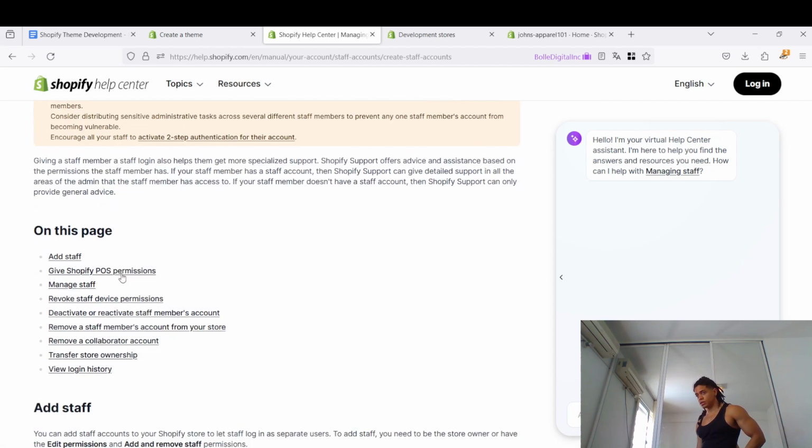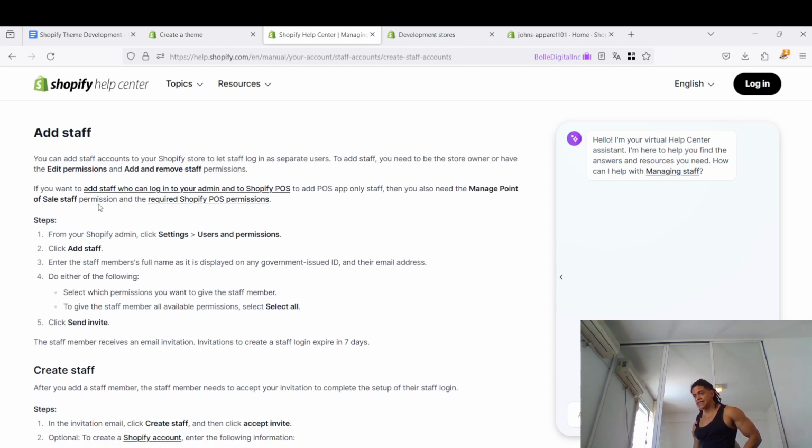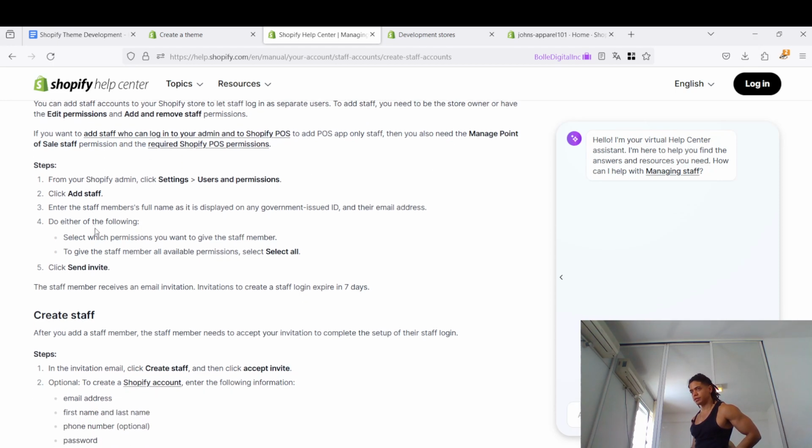So the question is how you can add a staff here. You can add a staff account to your Shopify store to let staff log in as separate users. To add a staff, you need to be the store owner or have the permission to add or remove staff. If you want to add POS-only staff, then you need to manage point of sale permissions, and that requires Shopify POS.